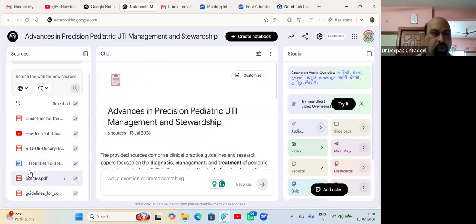Okay, how much to add? There are some limitations. You cannot add files in gigabytes. It should be in MBs, less than 300 to 500 MBs, and not more than 50 sources. These are the limitations of adding sources in NotebookLM that you should remember.